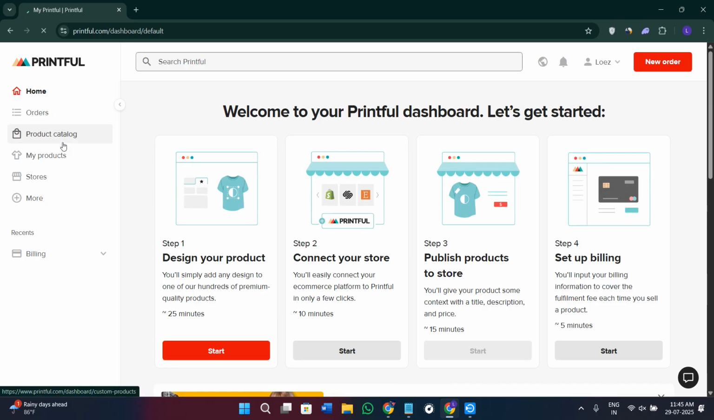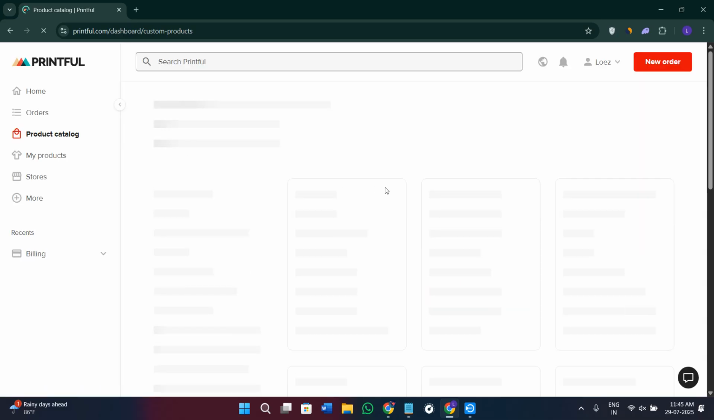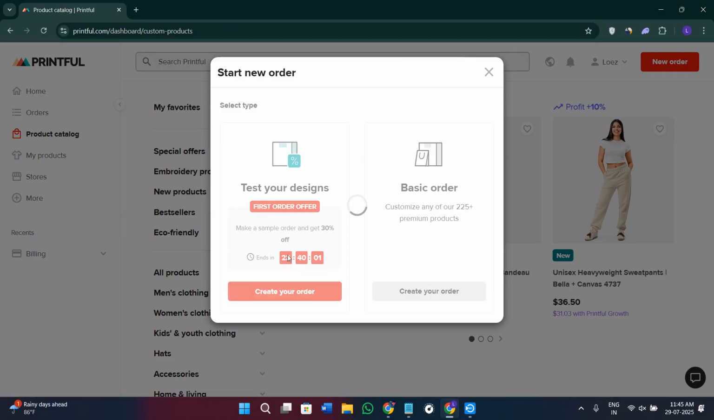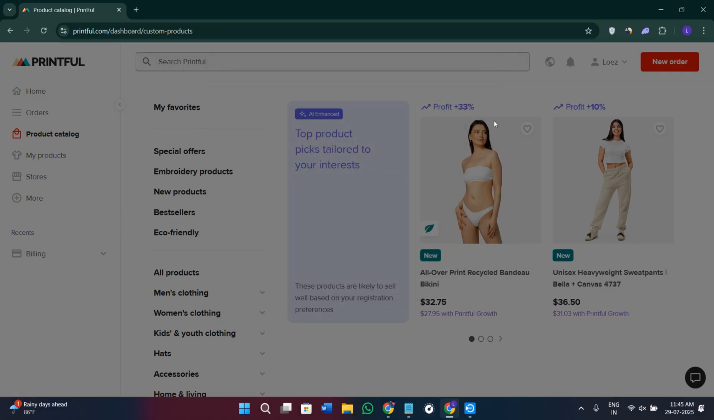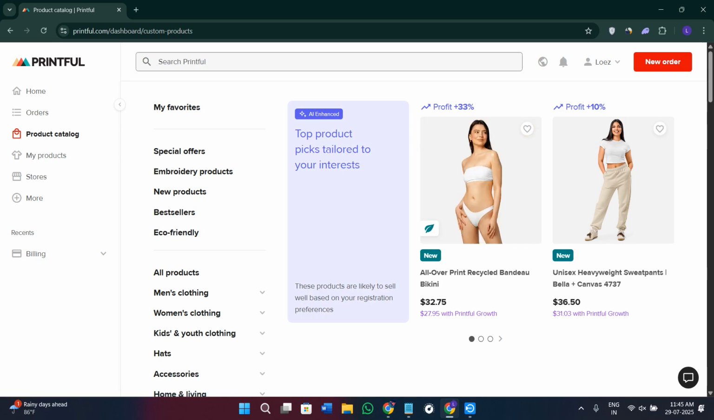Now simply go to the product catalogs page. Over here you can create your new order. So click on the new order option in the top right hand corner of the screen. Then select the product and you can basically start creating that order and publish it on your Etsy store.